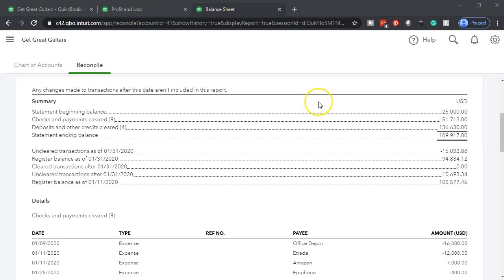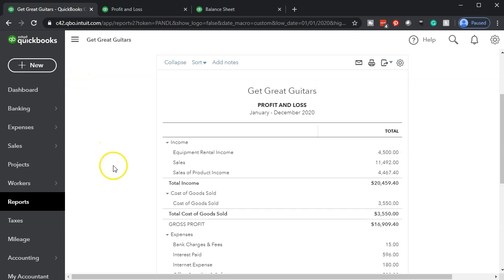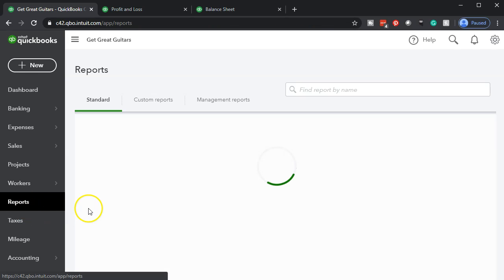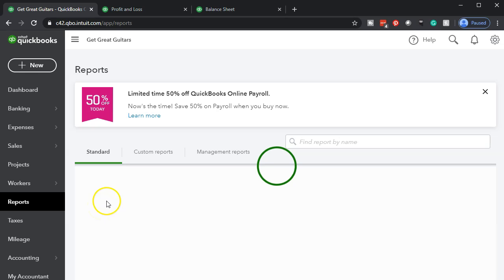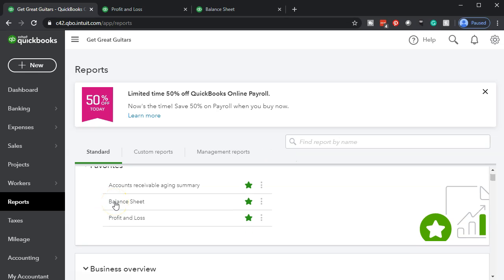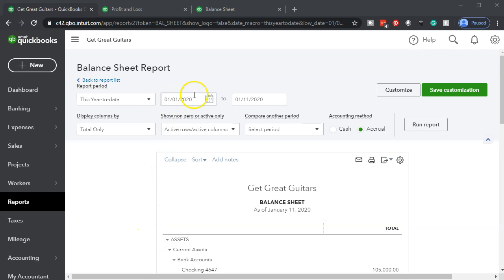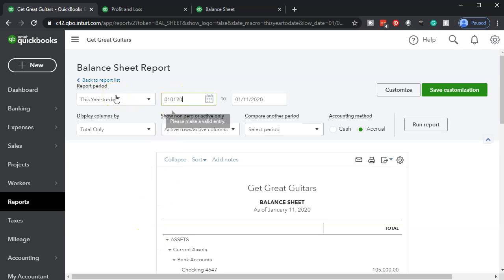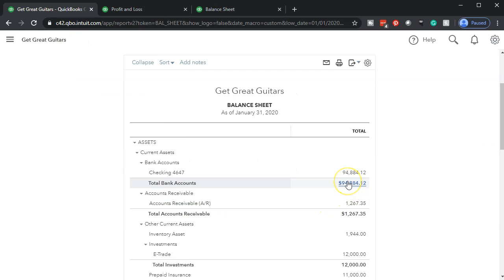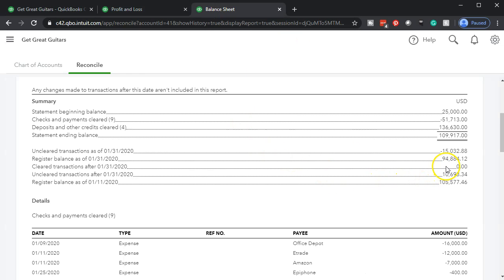Now, the balance sheet got replaced over here. So I'm going to go back on this side and open up our balance sheet. I'm going to go to reports down below and open up our balance sheet, changing the dates up top from 01/01/20 to 01/31/20, and run that report. Now this 94,884.12 is what's on our balance sheet. If we go back to our reconciliation, there's the 94,884.12. So right, we've reconciled those two.